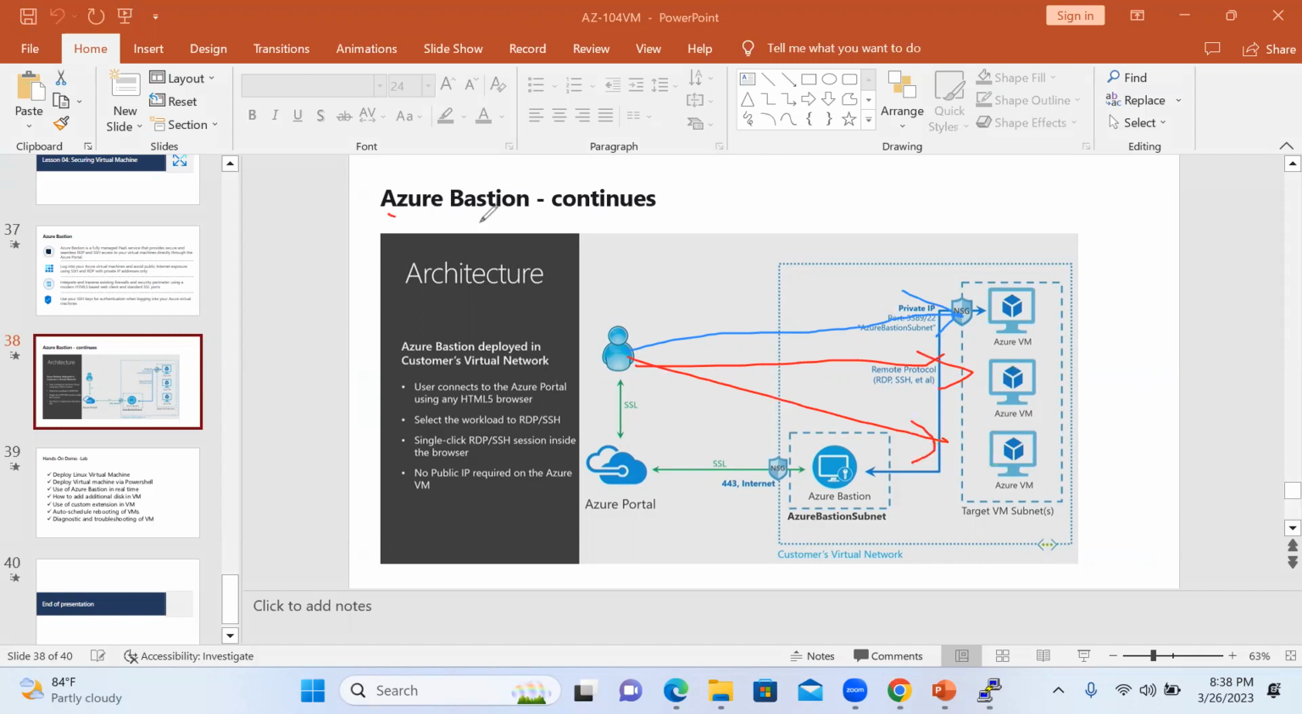But the moment I deploy the Bastion service, I would first be connecting to the portal, and from the portal there is a Bastion service, which in turn is an internet facing service that has the backend connectivity to your virtual machine. So if any end user wants to connect to this virtual machine, they will first connect to the portal, and from the portal, the Bastion service will connect to any of these virtual machines. And during this exercise, you do not need any sort of public IP.